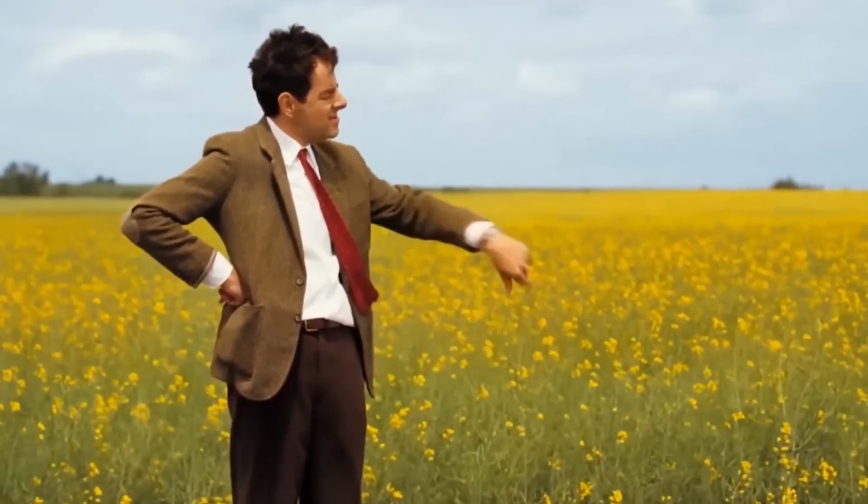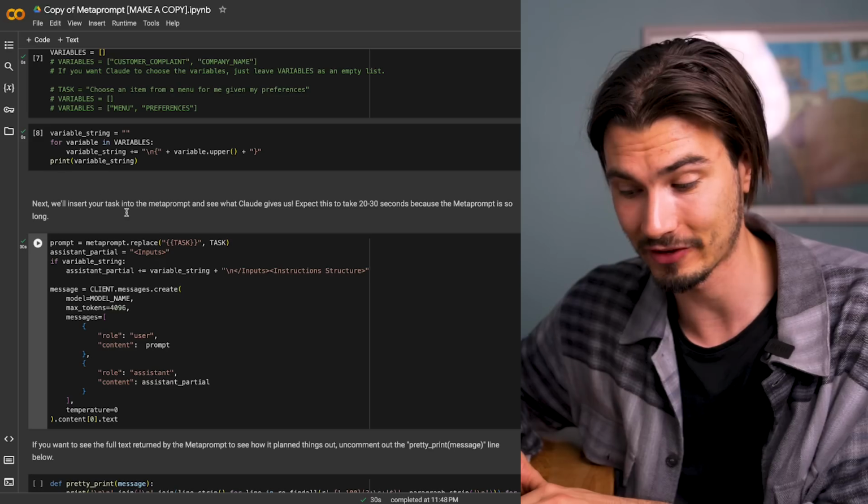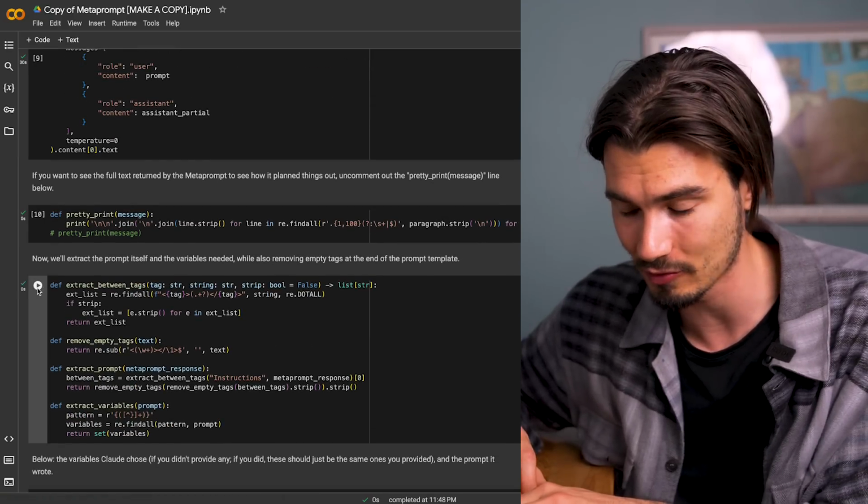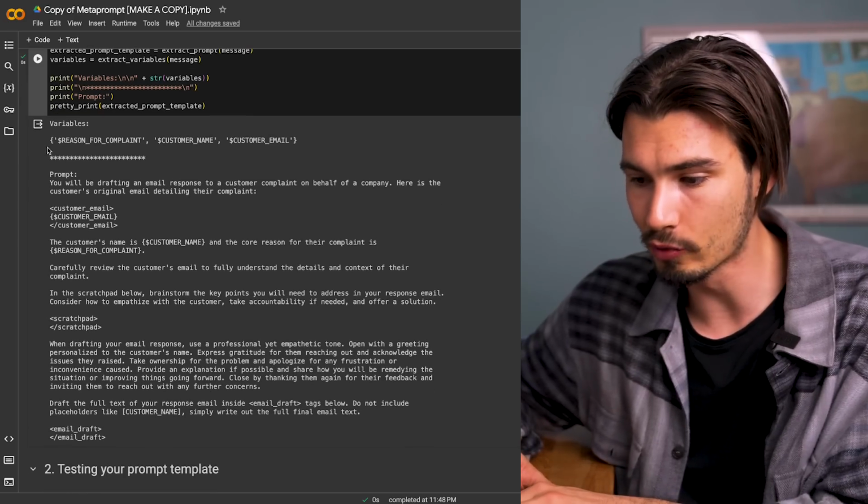Because the meta prompt is so long, this is going to need some time to go through the whole thing and to improve your prompt. And after exactly 30 seconds, we're pretty much done. All we need to do is click play a few more times. Yeah, it is a few steps, but except for the first one it's pretty straightforward, right? And there you go. That's it. We have the improved prompt here.